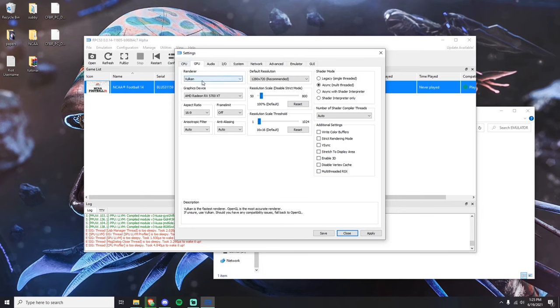GPU, you just keep it on Vulkan, your graphics card, 16:9, auto, frame limit off, all that the same. Default resolution keep at 1280x720, but resolution scale, you can turn to whatever resolution you play on. So I'm going to turn it to 1920x1080. If you want to play in 1440 or 4K, you can turn it up to whatever you would like, but I'm going to keep it on 150%. Shader mode, turn to legacy if you have problems with a black field. There's a chance that you can get a black field glitch, and if you get that, turn it to legacy, and it'll fix that. And that's it for GPU.